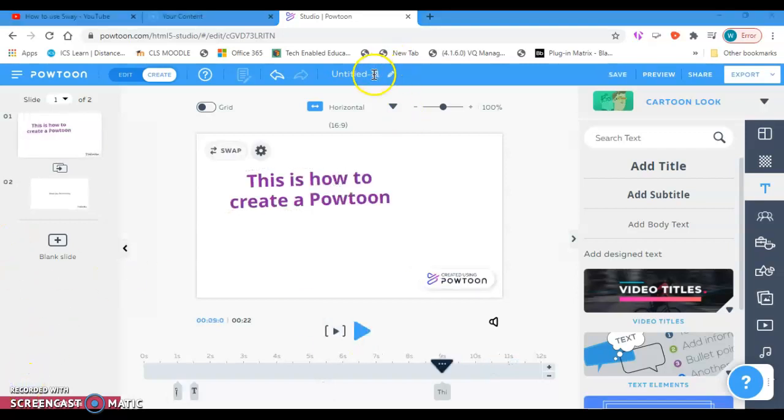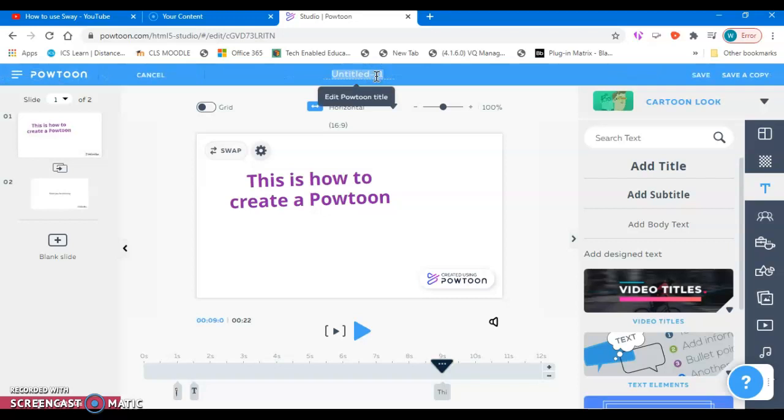It's now time to add a title to my slide, so I can call this Powtoon example. And press enter, and that's now saved.